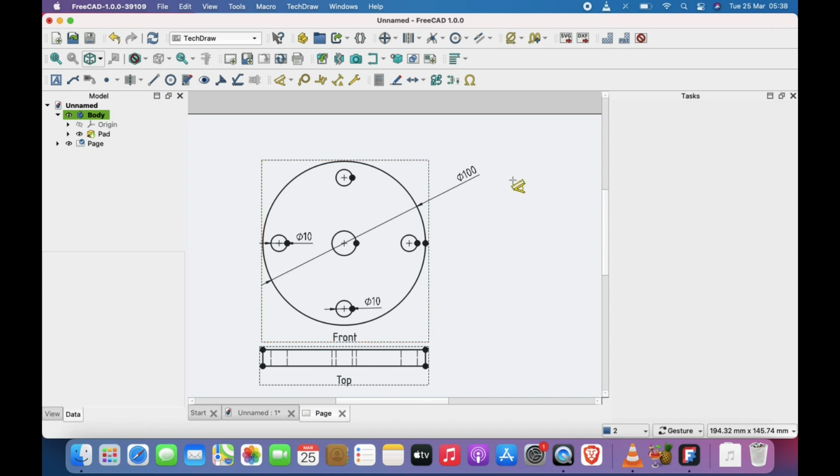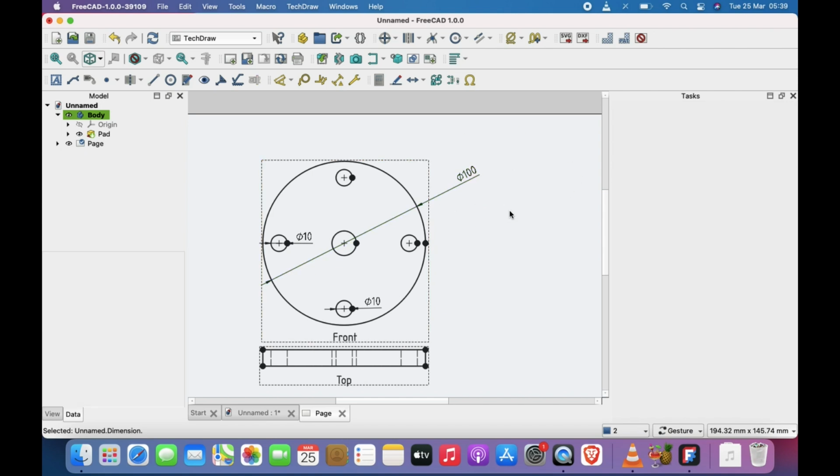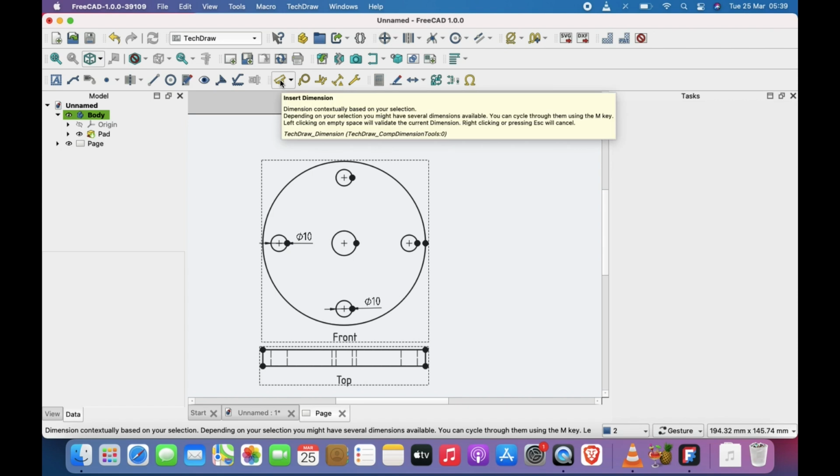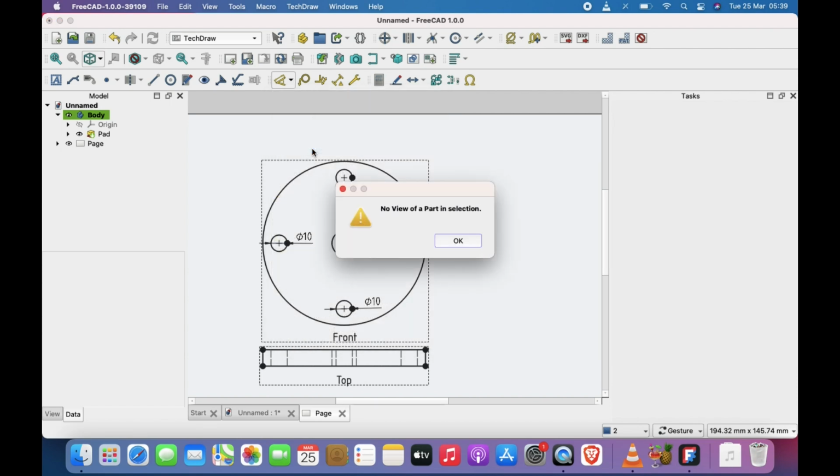And what if you don't want this to be a diameter? What if you want it to be a radius? I think there should be a way to convert it, but one of the easiest ways, let's say what you actually want is a radius, is that, let me delete this for instance. You know, this is auto dimension. This automatically just dimensions based on what you select. But if you want it to be specific, like a radius, you can click on this drop down and you can click on insert radius dimension.